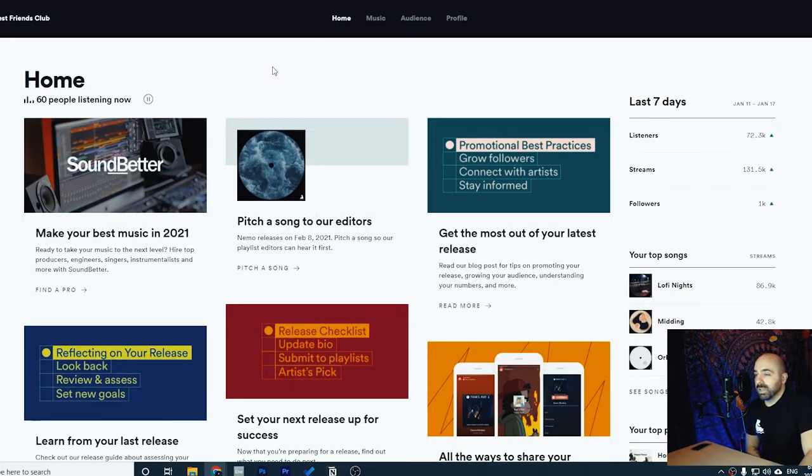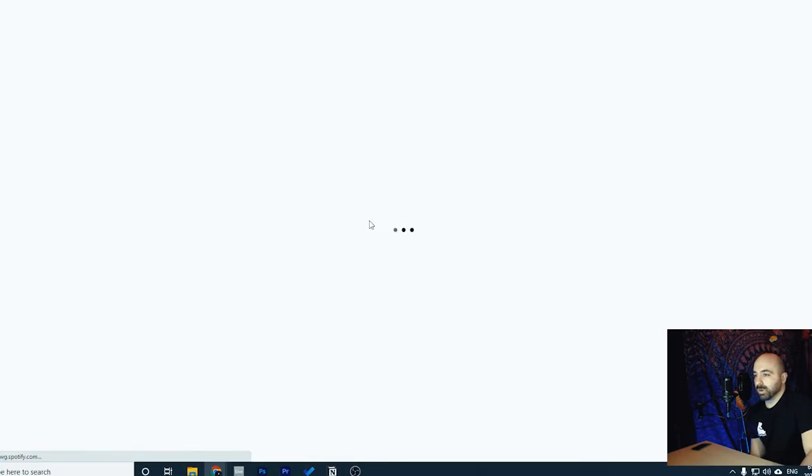So if you've submitted it and it's actually gone through to Spotify, it could take a couple days when you're using DistroKid. Usually it only takes about 3 days, I want to say, but it can depend. So if you've done that, then it should show up right on the home screen. So you'll see right here, pitch a song to our editors.